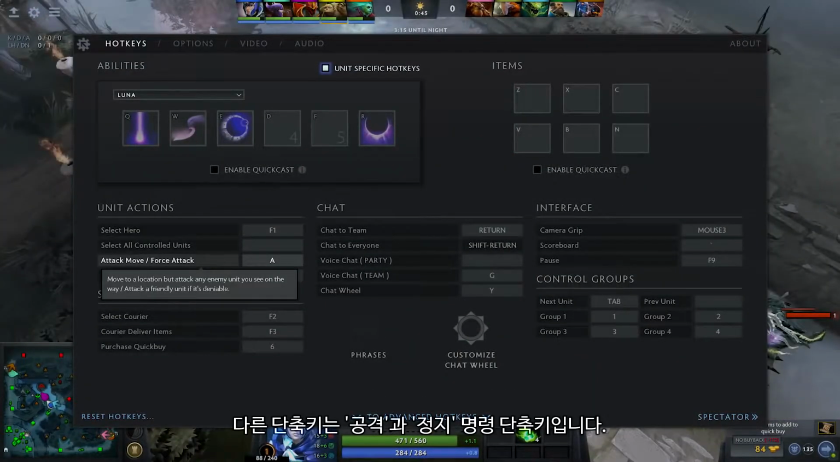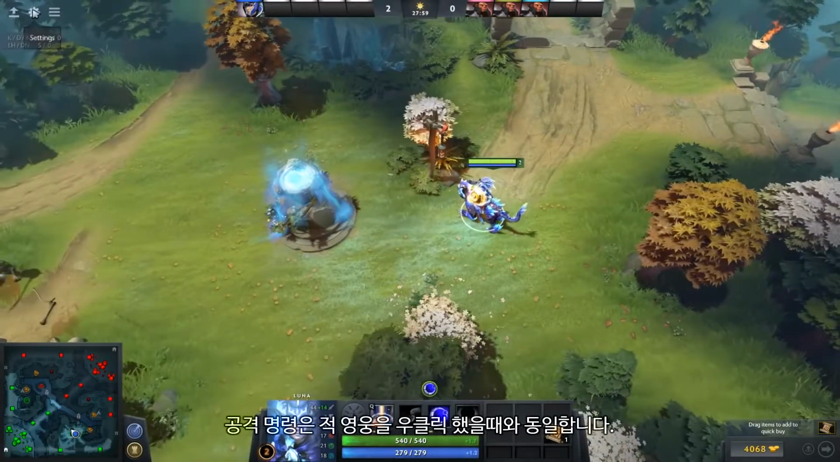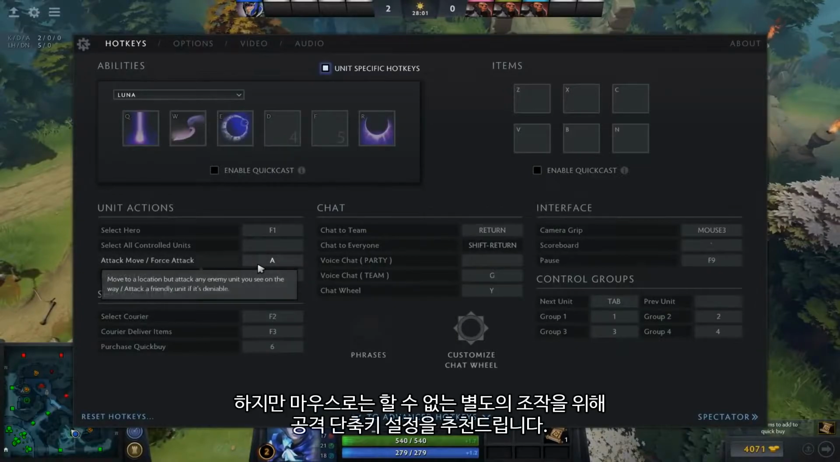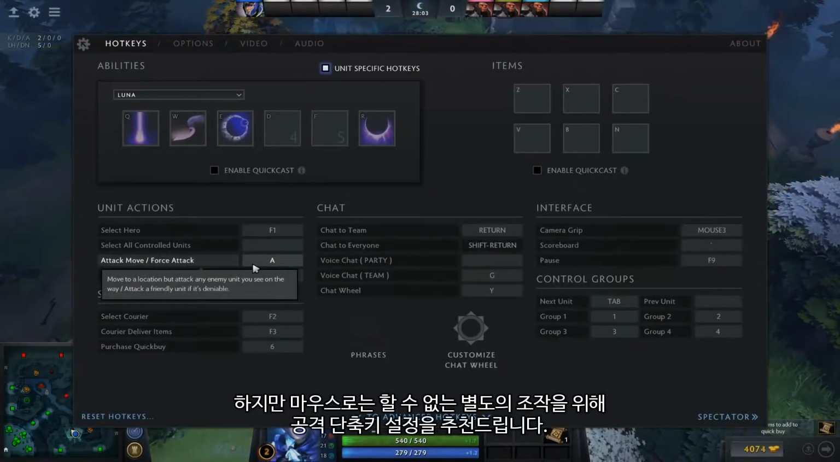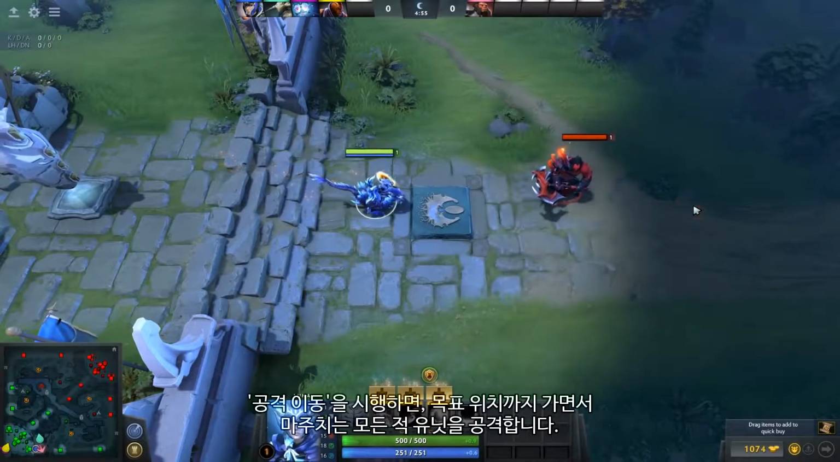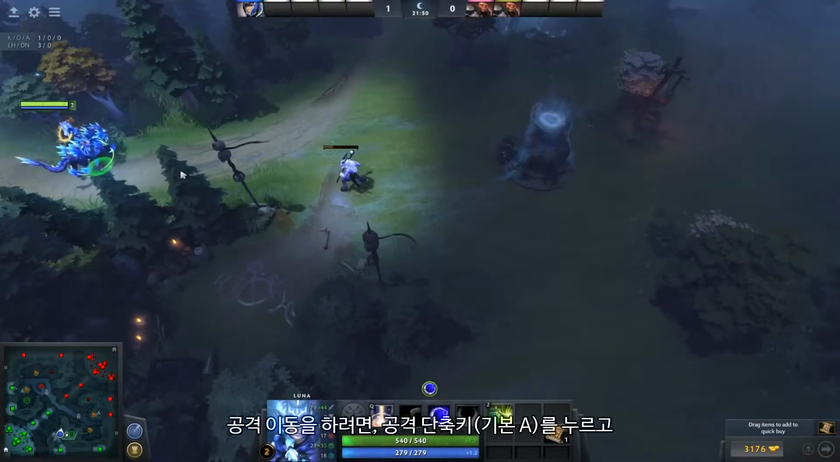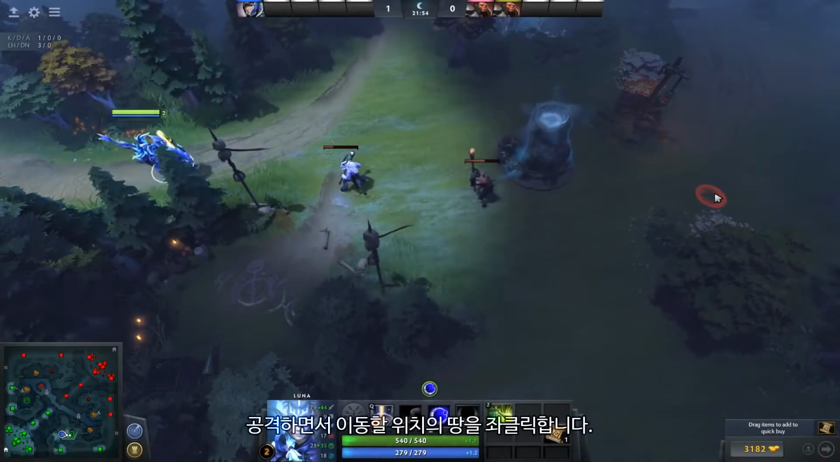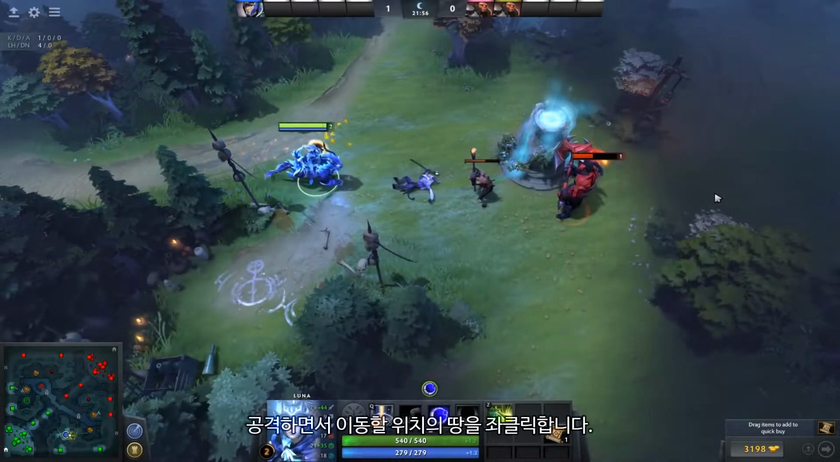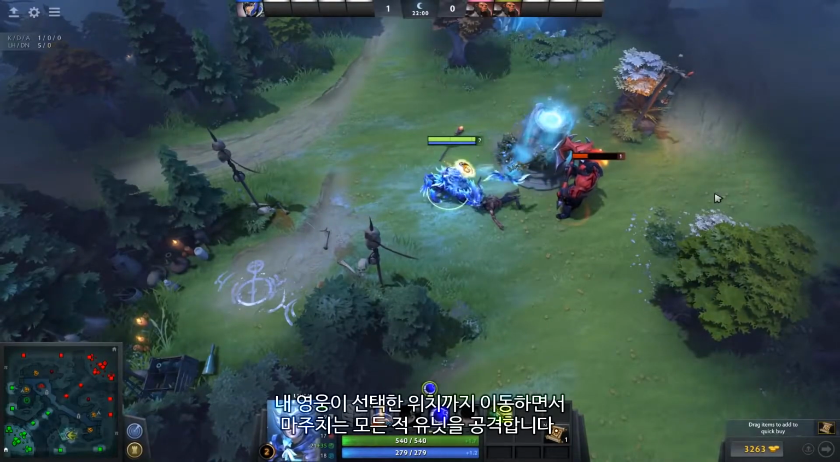The other mandatory hotkeys are for the attack command and the stop command. The attack command is what happens when you right-click an enemy with your mouse, but you need to assign an attack command key because of a few extra uses which aren't easily done with just the mouse. Attack moving is one of these. It's where you tell your hero to walk to a certain point and attack the closest enemy that you detect along the way. To do an attack move, you press the attack key, often the A key on the keyboard, and you left-click on the ground where you want your hero to attack move towards. Your hero will move to that point and attack any enemies it encounters along the way.